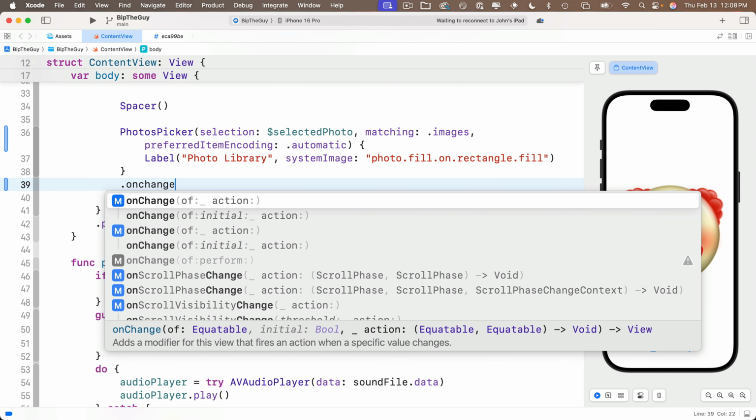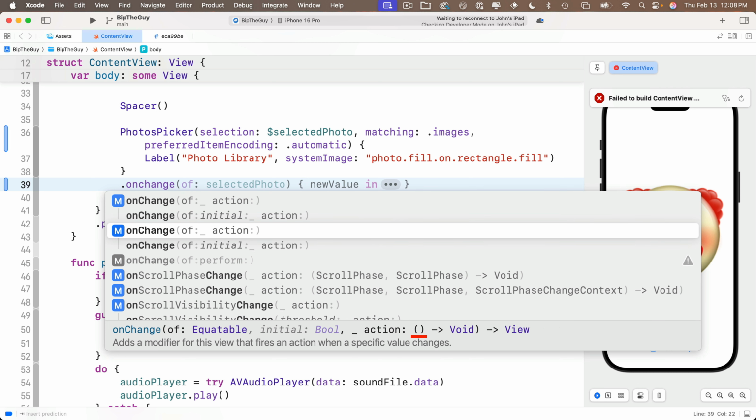So enter onChange. There are 2 options in here with of and action. You want one of those, but not the one with equatable and equatable after the action. You want the one with the empty parens after the action. That just means that it doesn't pass anything into the closure. If you select the equatable one, just delete the 2 values that show up and the in keyword.